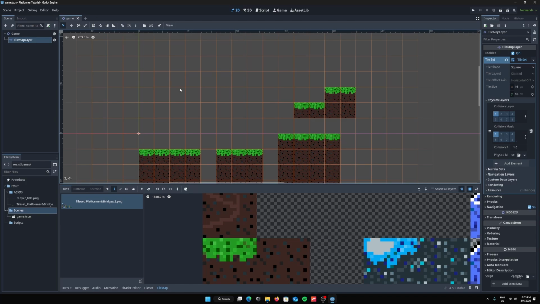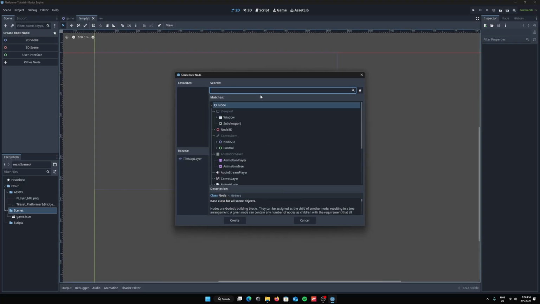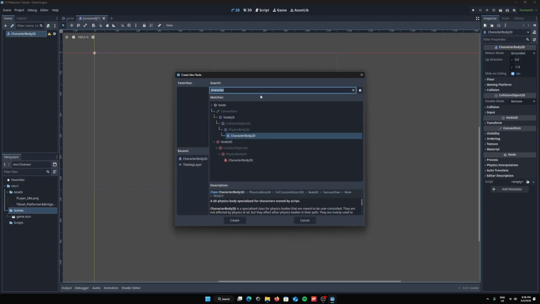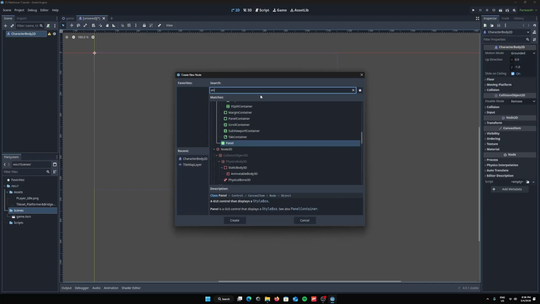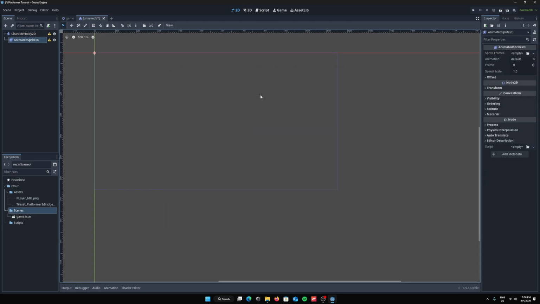Then we're going to look at the player. The player is actually a bit more complicated to set up, but if you get the hang of it and listen to me, then you're going to have the player as an easy setup as the tile map. Click on the plus, then hit Control A again, but now use character body 2D, then hit Control A again, then animated sprite 2D. This is just the basic things you need for setting this up.